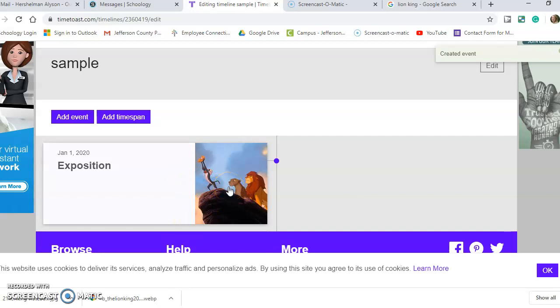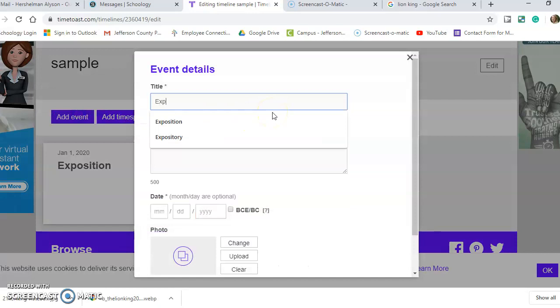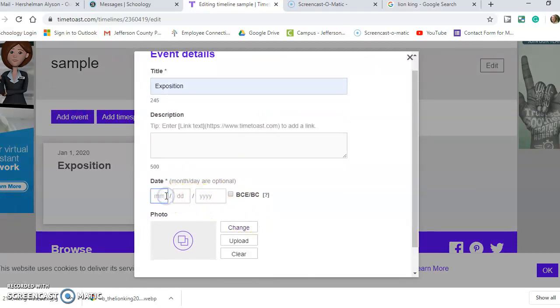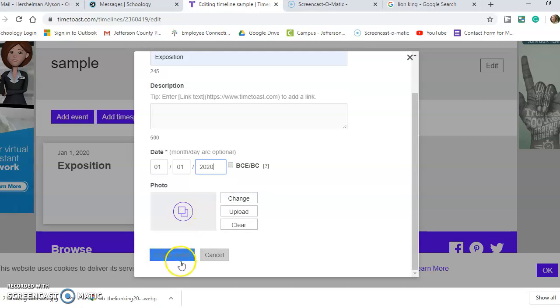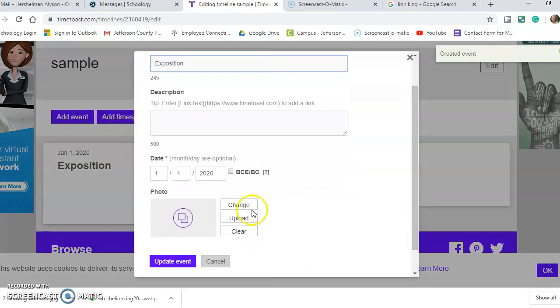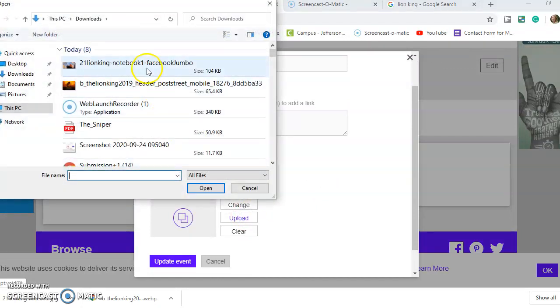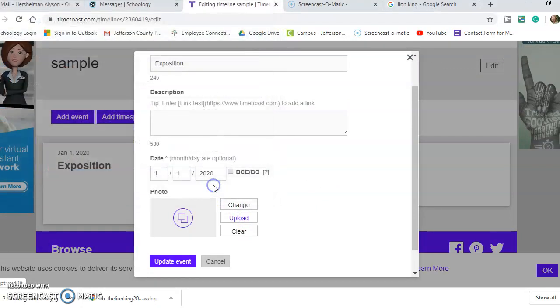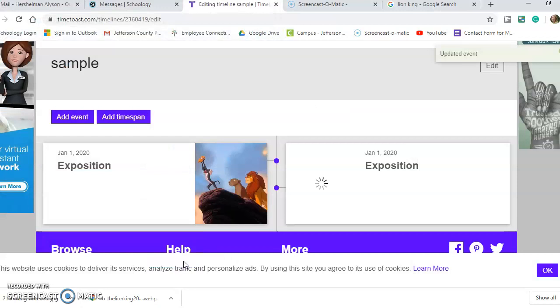If for some reason you made an event and you didn't add a picture at first, you just hit create event and there's no picture. All you have to do is click on it and it pops back up, and then you can pick your picture from there. So you're gonna have to upload pictures in order to make this work correctly, but that's it.